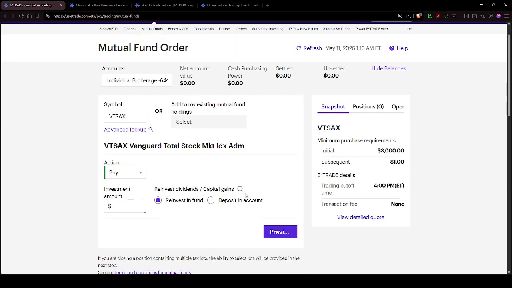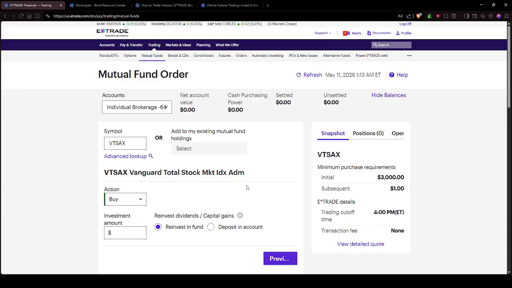Once you are satisfied, submit your order. You should receive a confirmation that your order has been processed. Keep an eye on your portfolio to monitor your investment in VTSAX over time. It is always wise to stay informed about the fund's performance and any market changes that may affect it.